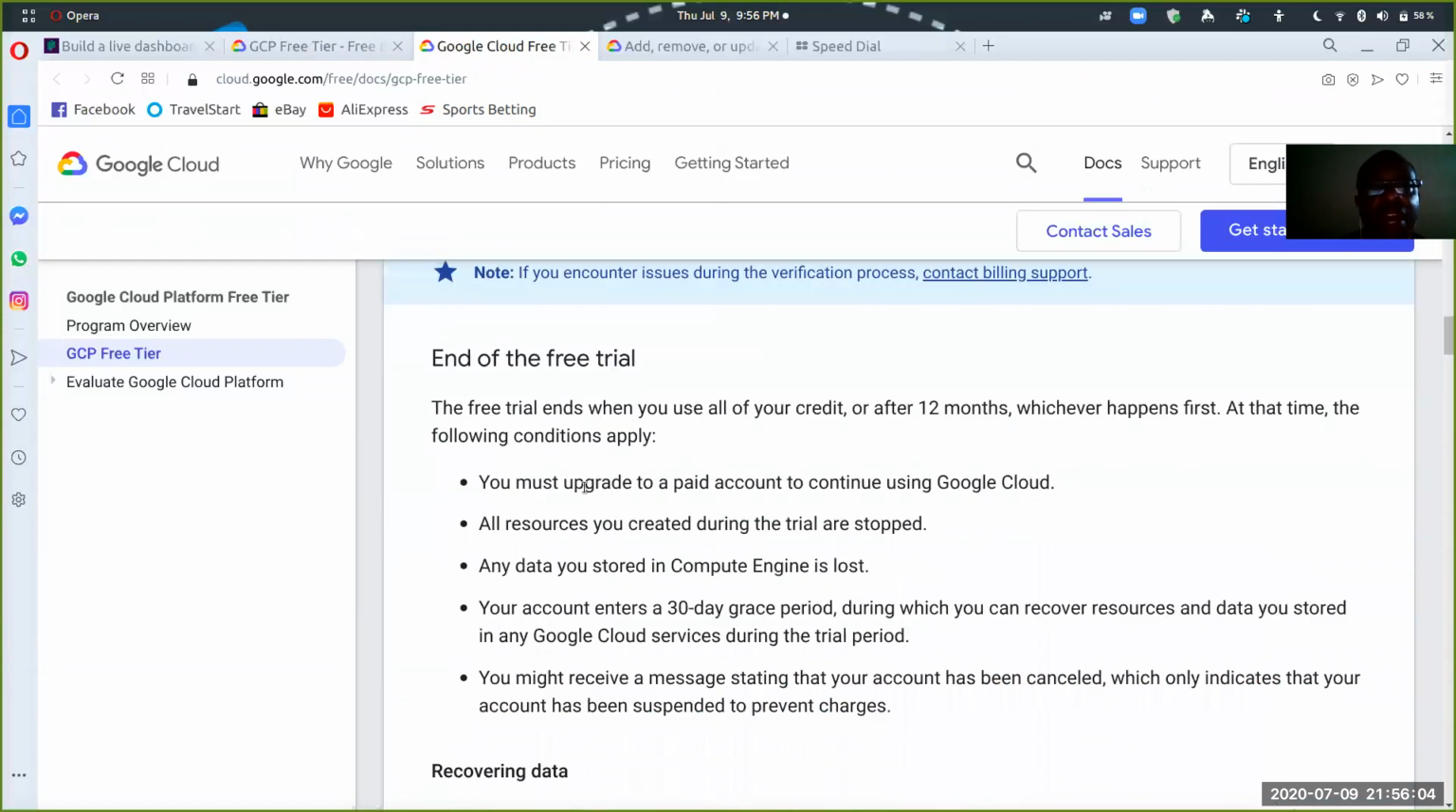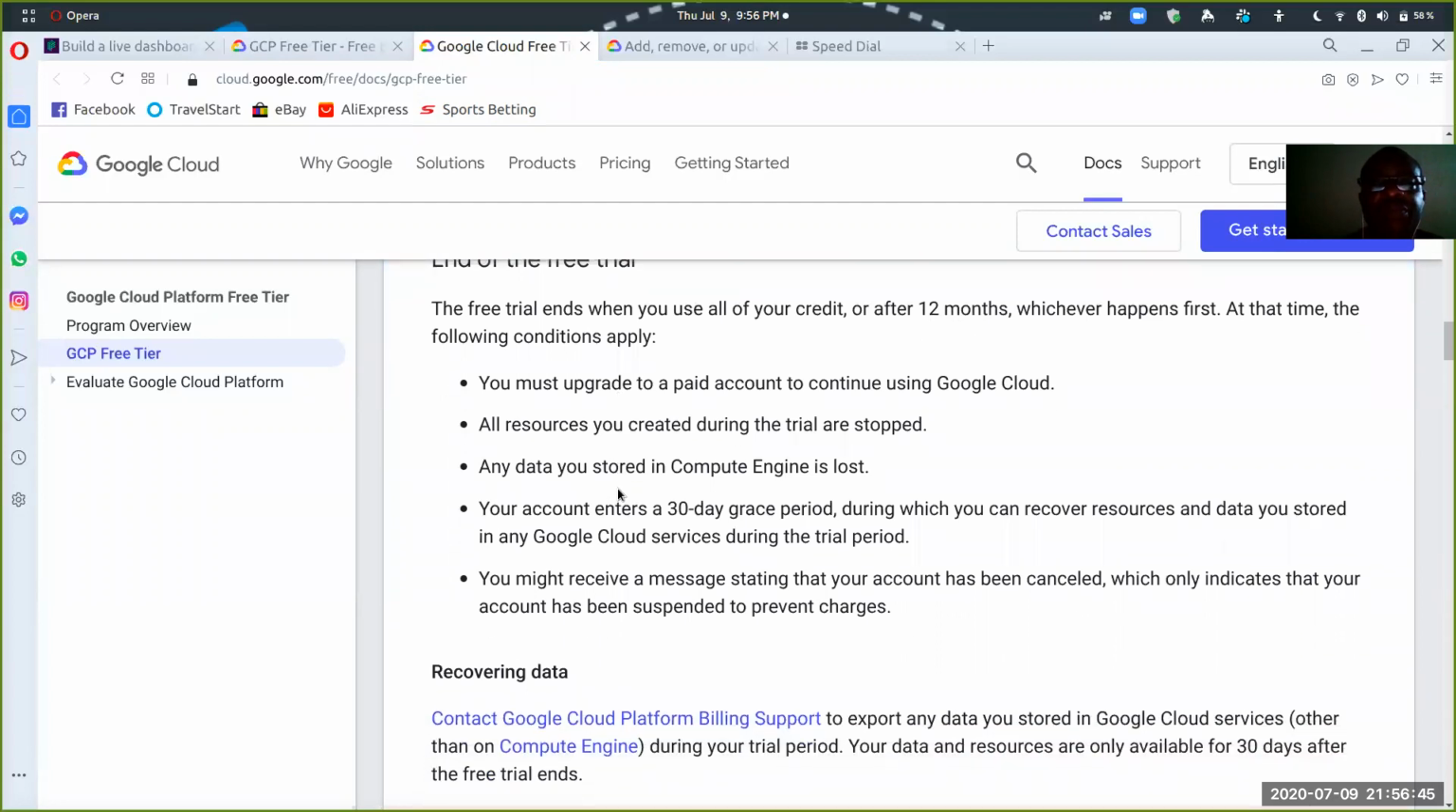Okay, this is end of free trial. Let's see how this could happen. The free trial ends when you use all your credits, or after 12 months, whichever happens first. That's if you use all your $300 credit, then the free trial ends. Or if you stay on the platform for 12 months and beyond that, maybe by a day or thereabout, and you still have free credits, the free trial is gone because you have actually used up 12 months and you are no more eligible for that.